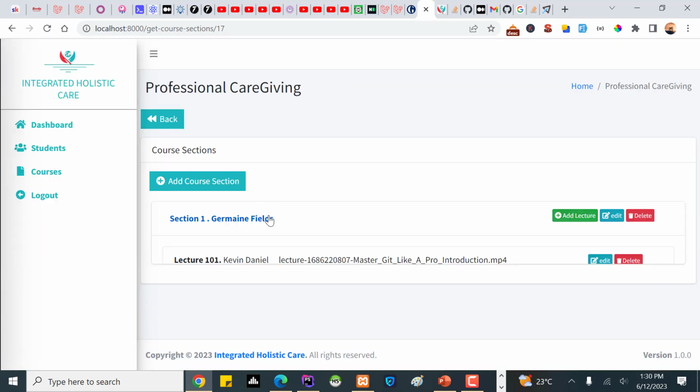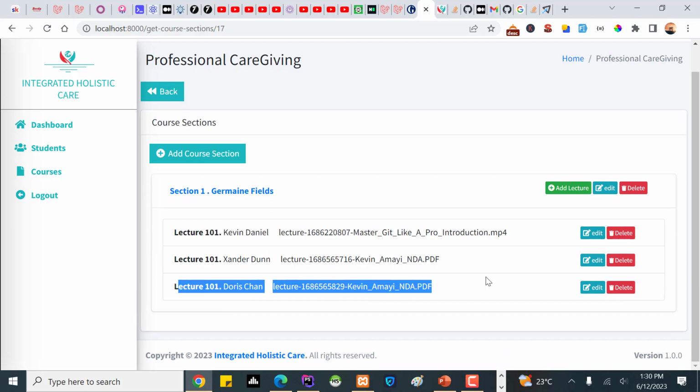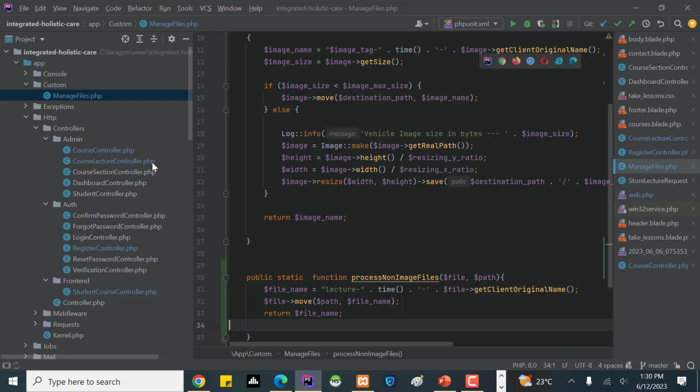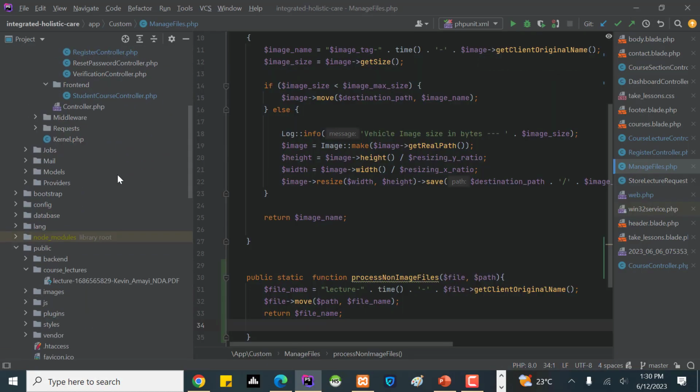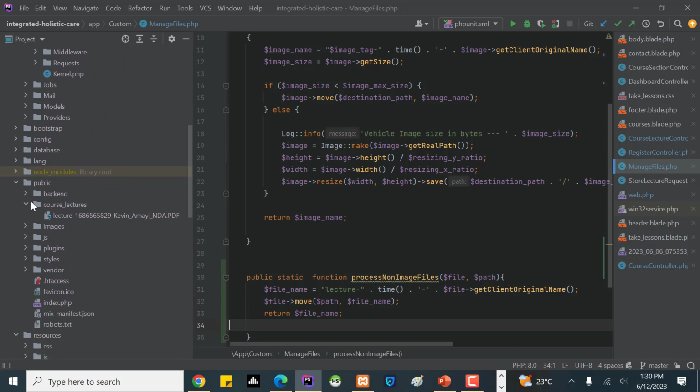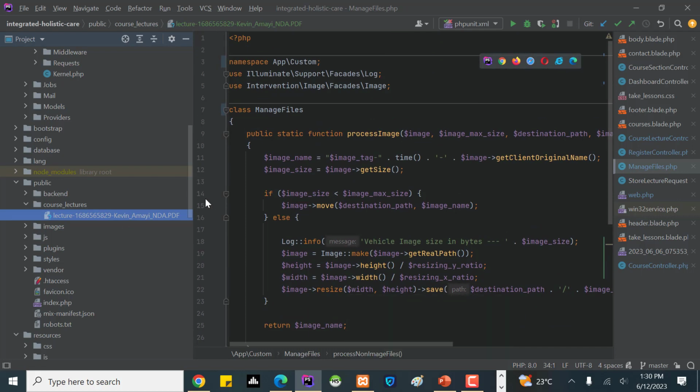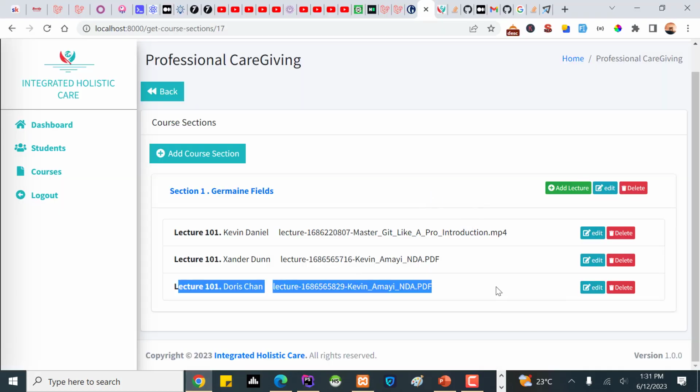So it refreshes, and if we go, you can actually see that the file is here. And if I go, okay, this file, I haven't put any security there in the public folder inside the course lecture. So this is the file that we have here. Everything so far is working fine. Let us try edit and see if something has broken.